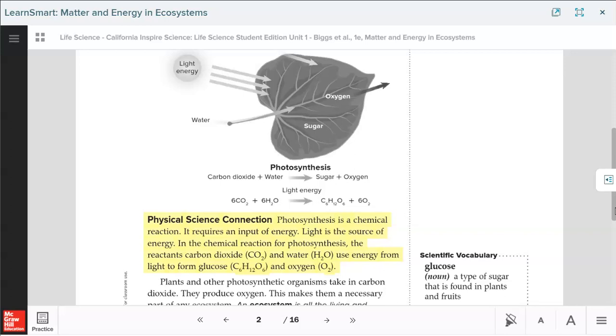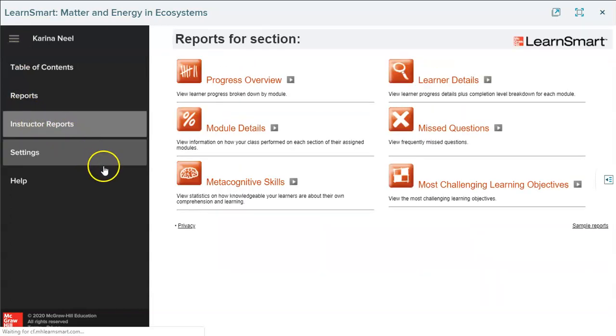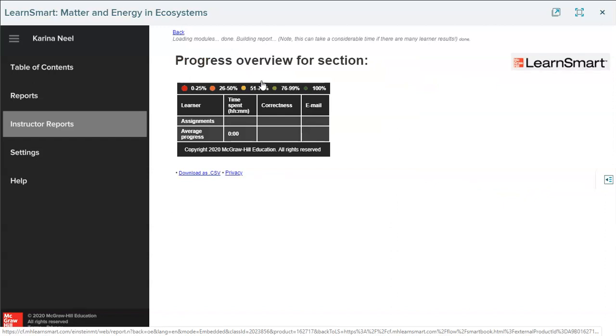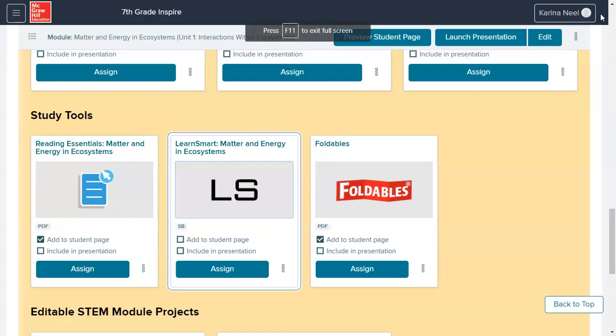But to view the student results and see how the students are doing, as the teacher, I would navigate exactly the same way I just did. But here, notice I've got this little hamburger menu. This hamburger menu, because I'm in the teacher side, gives me a variety of reports. These instructor reports will tell me how my students are doing, and I get a variety of feedback based on my students' activity on LearnSmart. Now, the best way to get the most reports and data back is to actually assign LearnSmart.